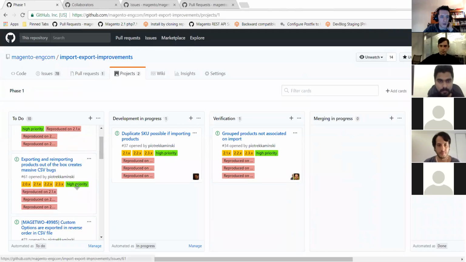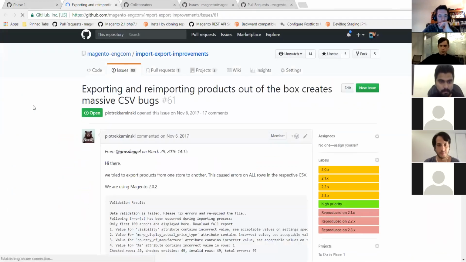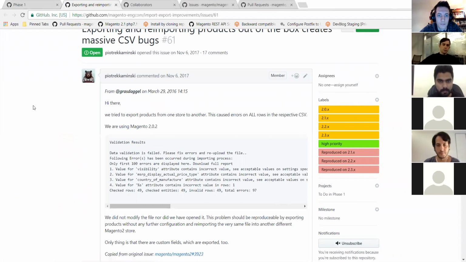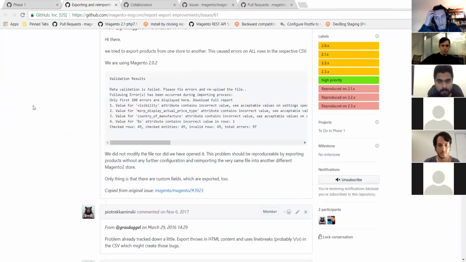Okay, so the next one we have is to do with importing and exporting when you have different locales. There are certain values that take on a string value, such as visibility. I think visibility is a good example of this one. And because it's a string value, depending on what locale you have in place, you will get different results.